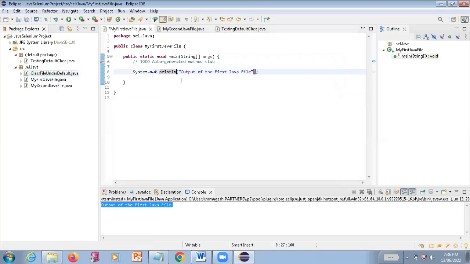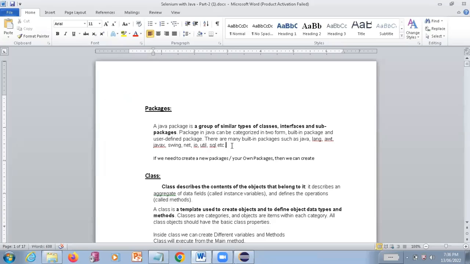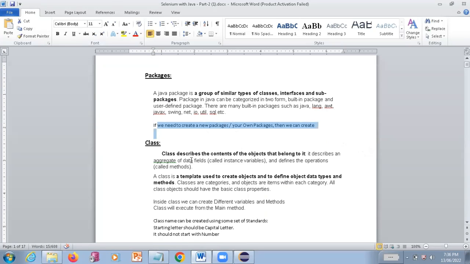I will give a little more clarity on this in the coming sessions. For now, just understand this. If you need to create a new package, your own package, you can create it. We have done this.